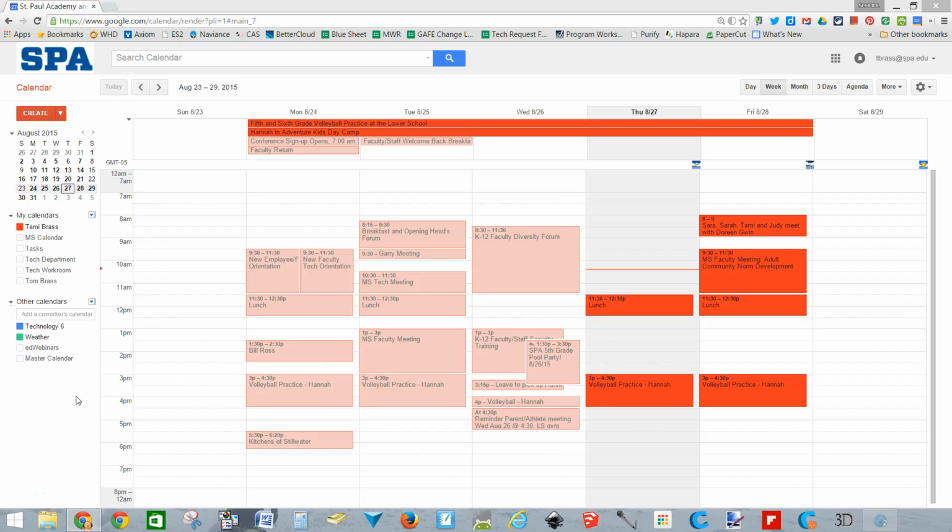Okay, so now we're going to get really geeky with our Google Calendars. Let's say you have a Google Calendar, like my Technology 6, that you would like to be able to work with, and import it into your own personal calendar. Well, here's what you would do if you have one calendar and you want to import all the data, all the events, so you don't have to go in and copy each and every individual event.